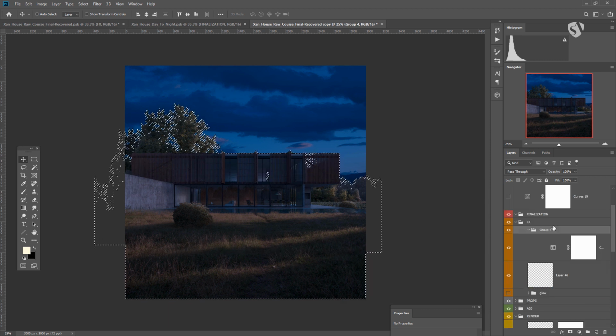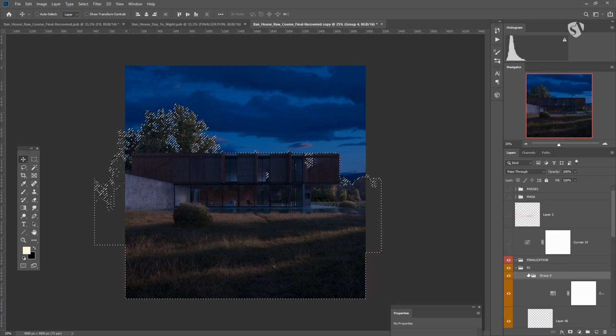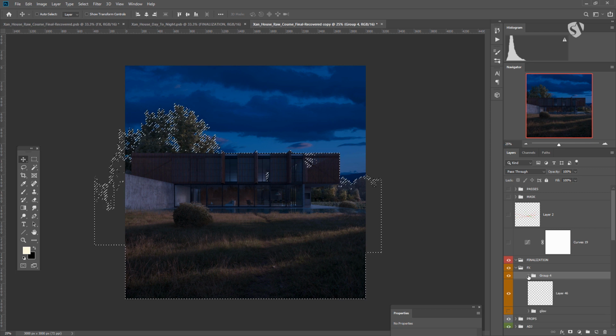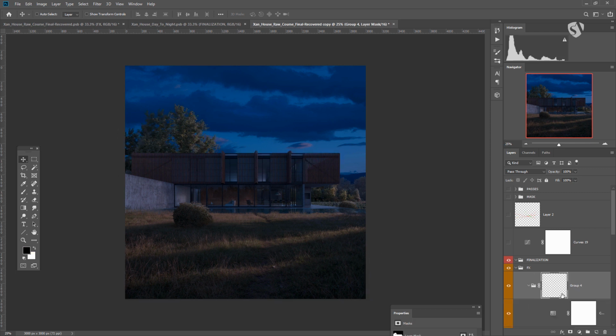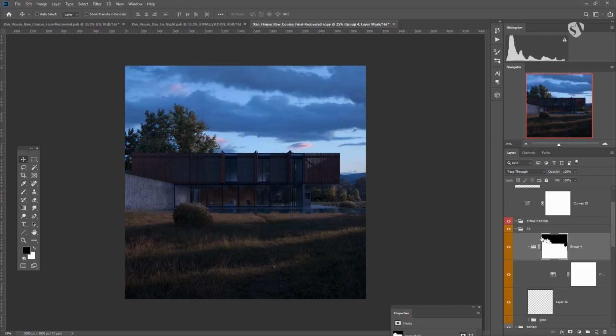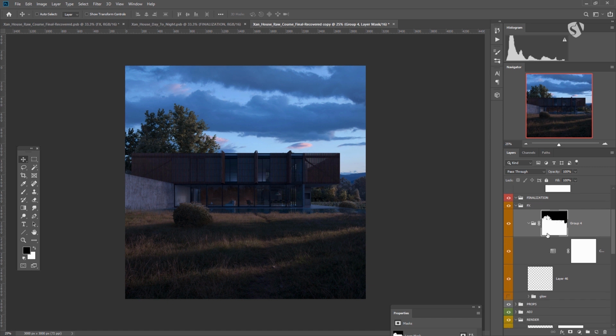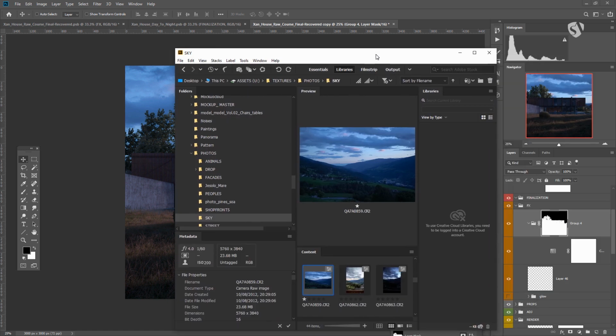Here we go, and here we have a mask for this new folder, and we apply the mask. And as you can see, it immediately works a lot better because now we are close to the reference.